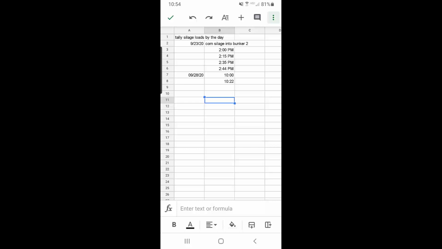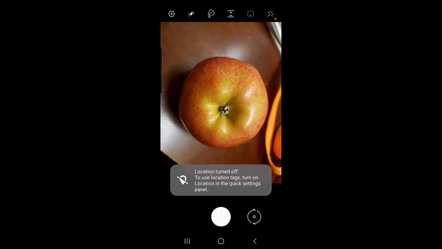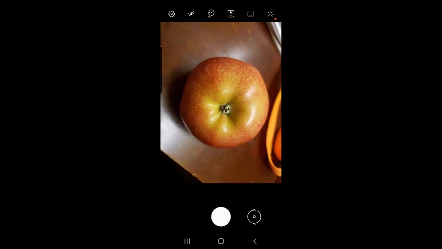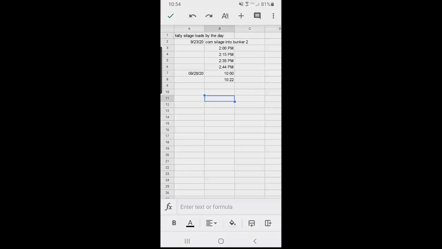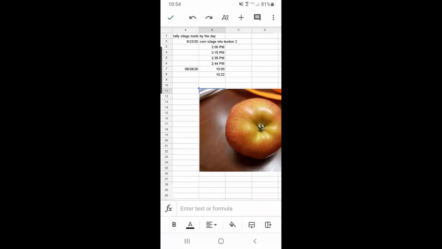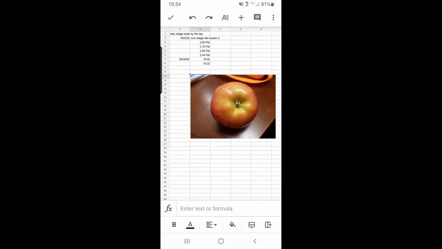And I'm in my office, so I don't have exciting things to take a picture of. But I'll try this image over cells from the camera. And here's a nice picture of an apple. And it's actually going to go in. Of course, this wouldn't be too useful on a spreadsheet, but if I was out in the field, I could take a picture of the wagons or the field, whatever, and then just document it. So there is the photo actually in the sheet itself.